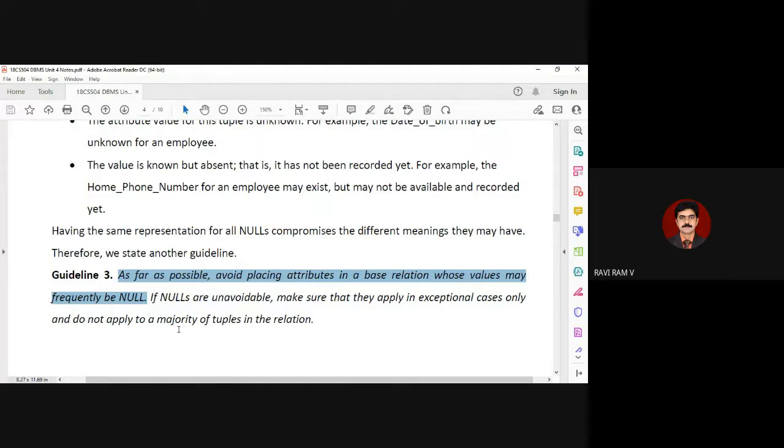What is a base relation? Your master table. In your master table, try to have complete details for all the tuples; for all the attributes of each and every tuple, try to have a value. So this is the third guideline.